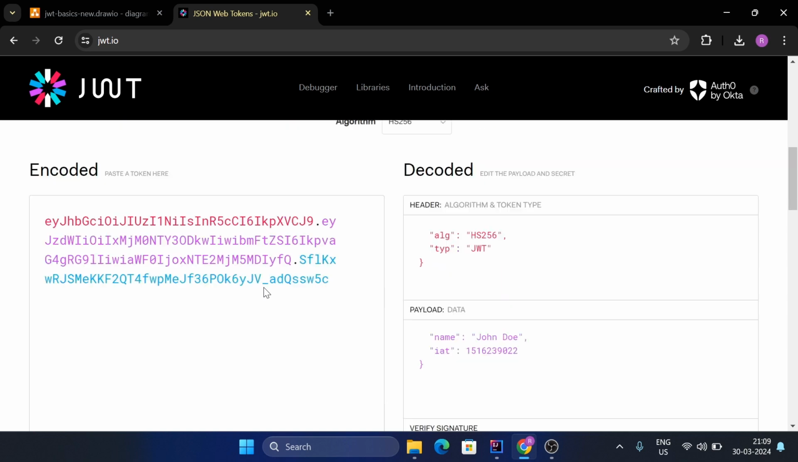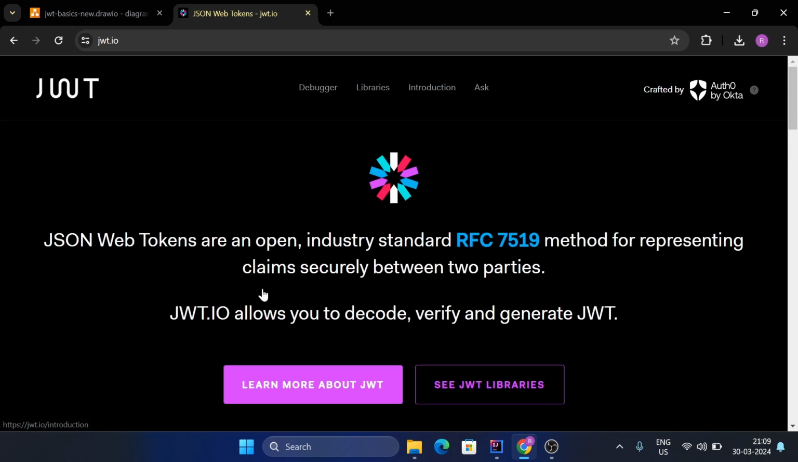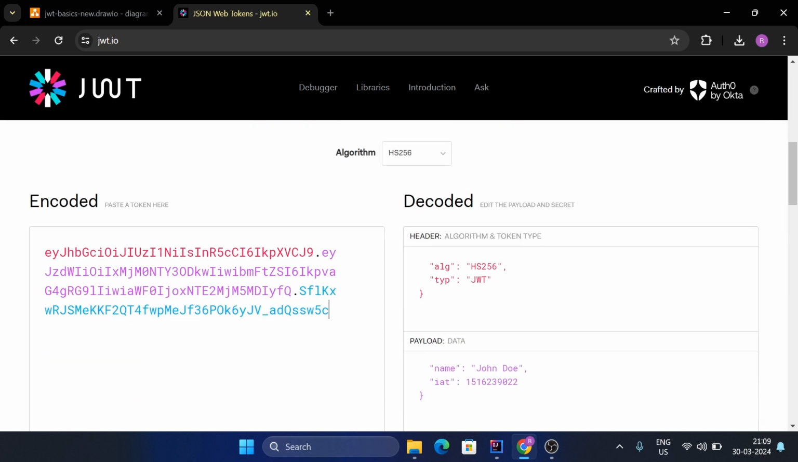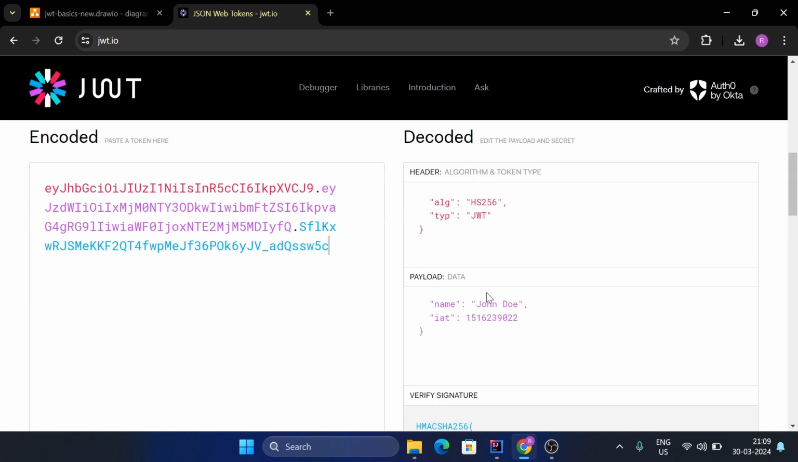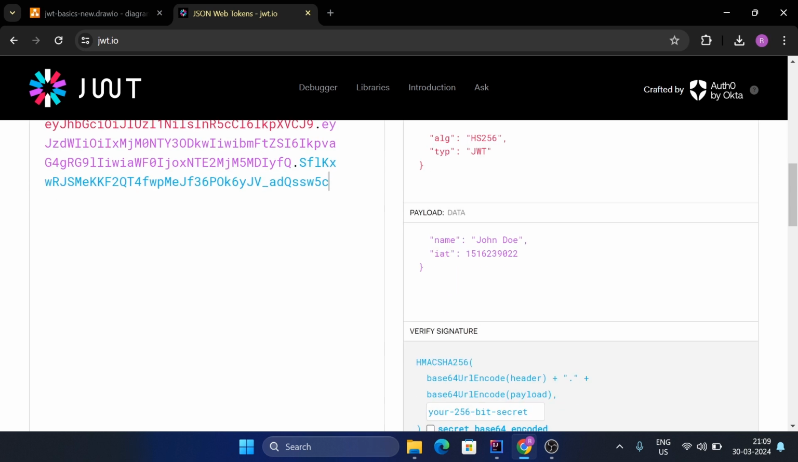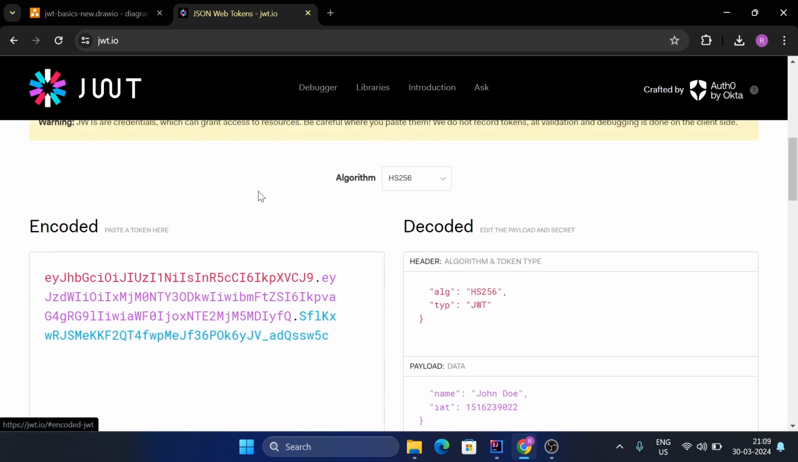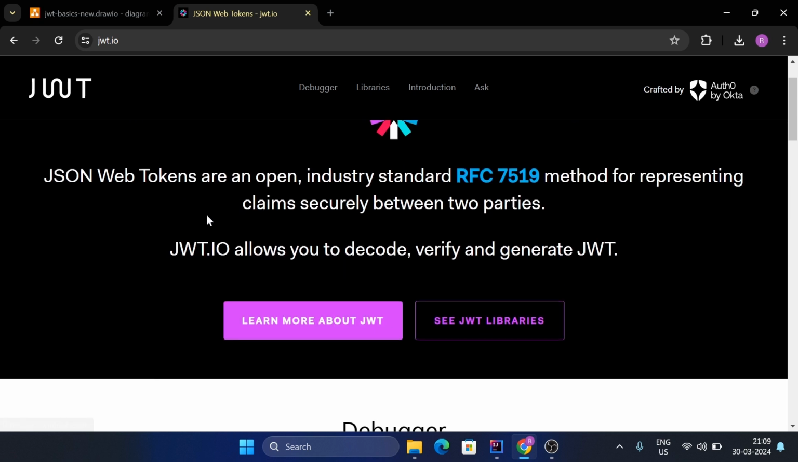So this is an example of a JWT token, and this is how it looks, and what are the different parts of the JWT token and why they are meant in such a way. So again, JWT token is used for authentication and authorization in a stateless manner between client and server.